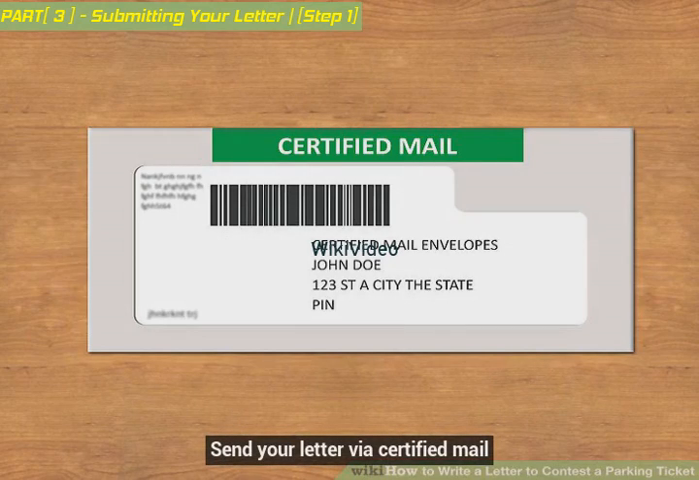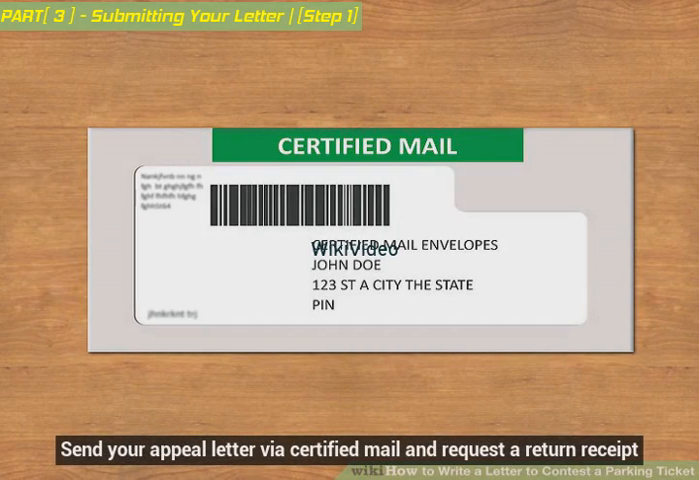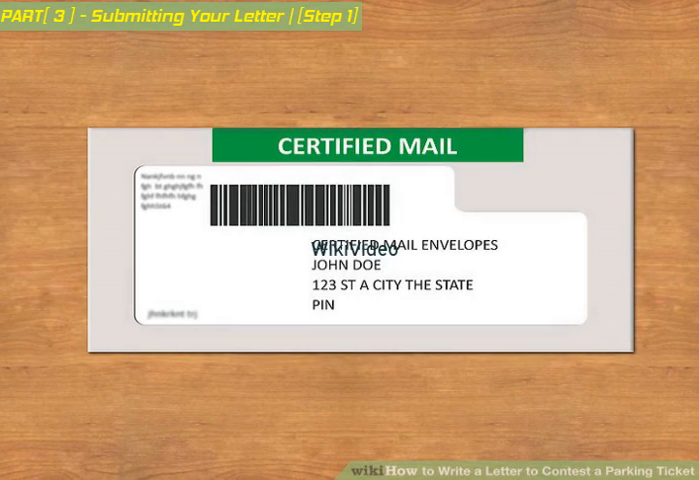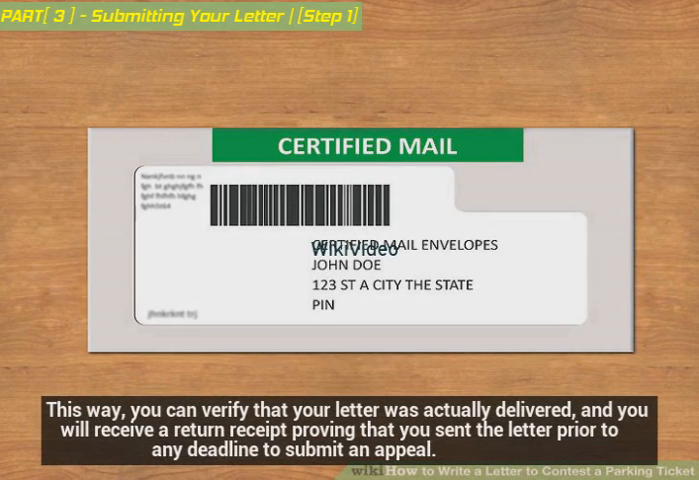Send your letter via certified mail. Send your appeal letter via certified mail and request a return receipt. This way, you can verify that your letter was actually delivered, and you will receive a return receipt proving that you sent the letter prior to any deadline to submit an appeal.